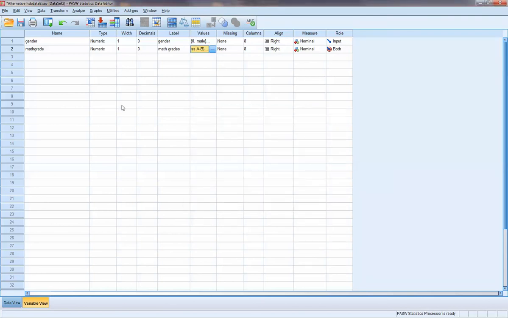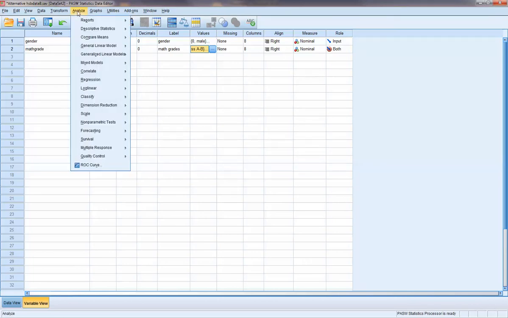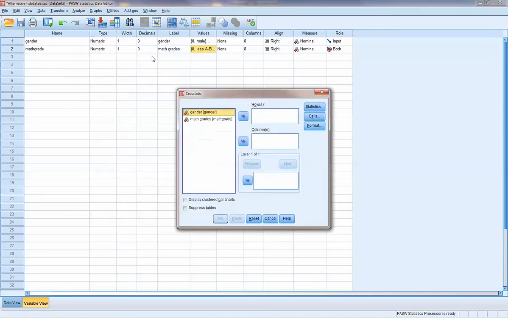Since we are using the chi-square, what we do is go to Analyze. After that, go to Descriptive Statistics, and after that you have to go to the other side here to Crosstabs, and click on that. When you click this, you will have a Statistics button and then Format. We have two variables so far. Gender goes to the row, and math goes to the column.